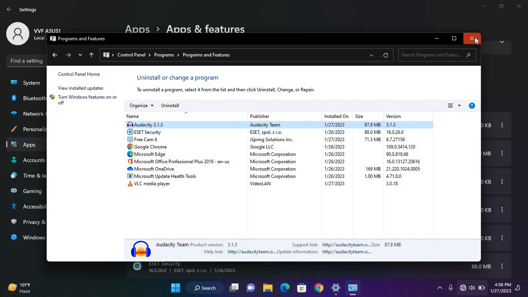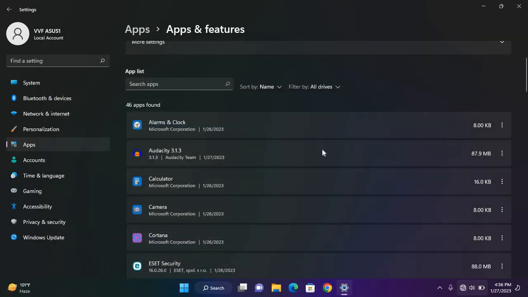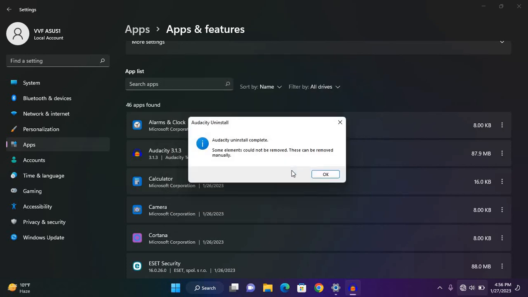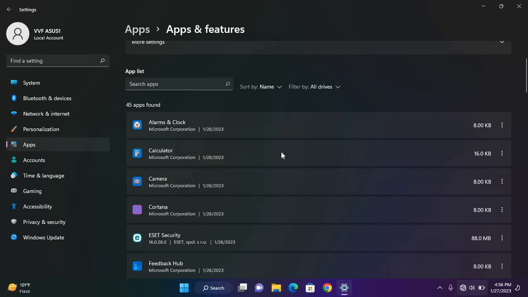Microsoft settings to uninstall that. Now here, as we have the Audacity here, you click on the three dot and then click on the uninstall and uninstall here. So you click on yes to accept to uninstall. Are you sure you want to completely remove Audacity from this component? Yes. And yes, some elements could not be removed. So as you can see here, Audacity has been successfully removed.